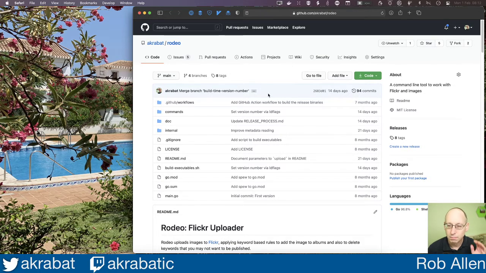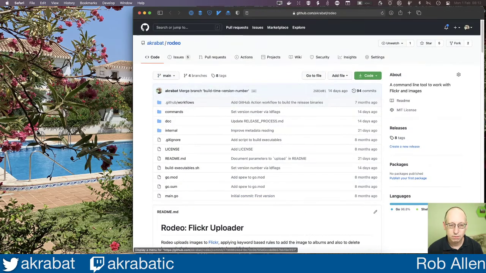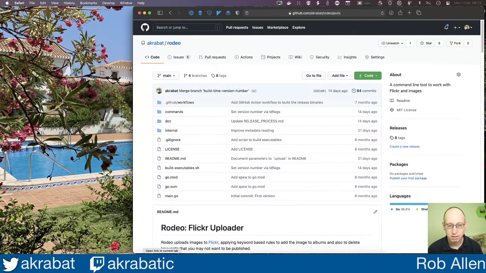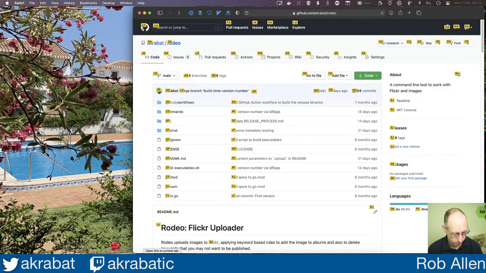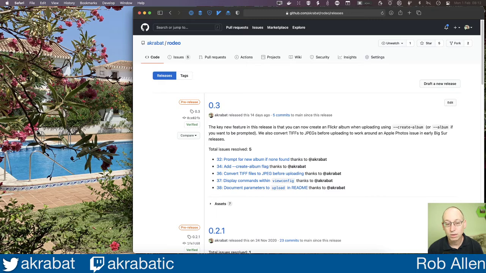What are we doing? Command line tool to work with Flickr. So do we have any pull requests at the moment? It doesn't look like we've got any pull requests, so everything is up to date. Maybe the last thing we did was do a release. That seems to ring a bell. Yeah, 14 days ago we did 0.3, so we did the new release. Looking at that, it was all around the create album flag. But I also needed that TIFF to JPEG thing because we're bugging Catalina at the moment, which is irritating.